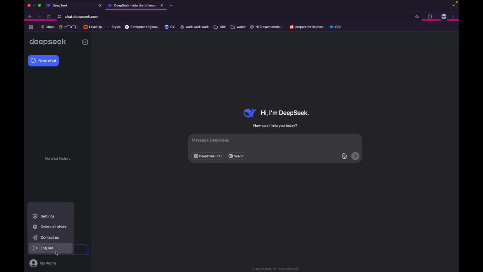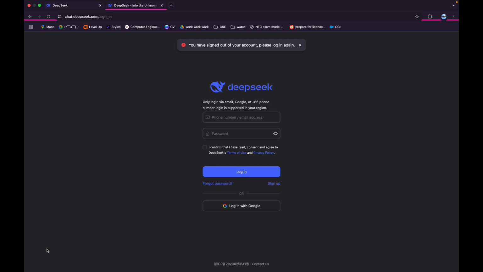Now to log out from your account, click on this Logout option, and here you can see that you have logged out from your account.